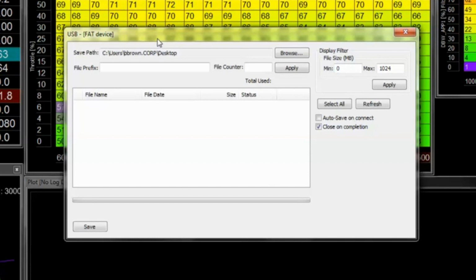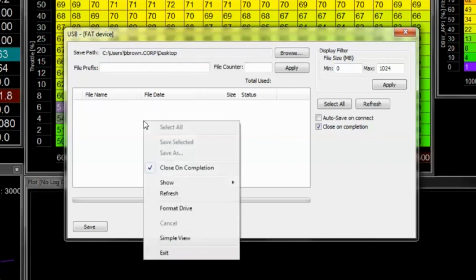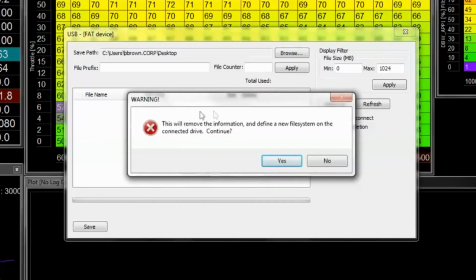If you want to change the stick from raw back to FAT, you always can do that, but you'll have to format the stick using Windows and not the ECU. So let's go ahead and format the memory stick into a raw format. To do that, we'll right-click here and then go to Format Drive. It will ask to make sure that you want to delete everything on here and then reformat. We'll go ahead and click yes.